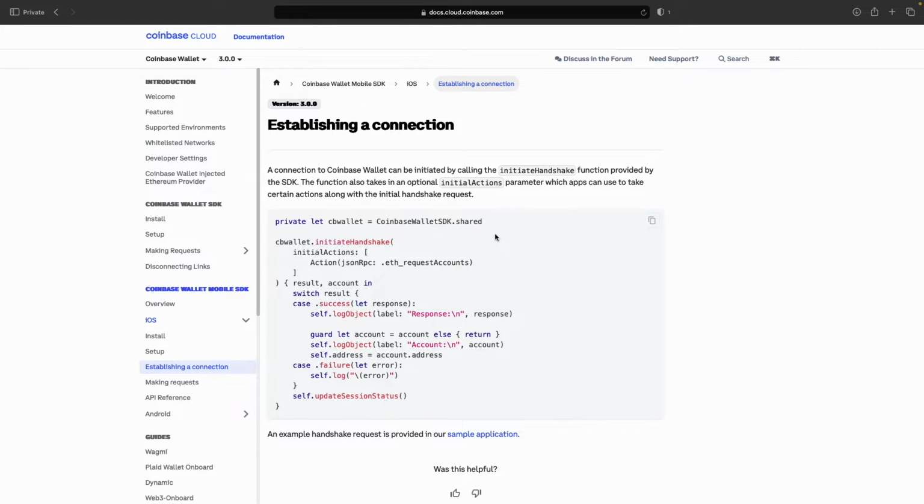All right, so in order to do this, you pretty much just copy this code here. But since we're going to use SwiftUI and specifically async await, we have to make some modification to this code in order to use it properly. And we're not going to have access to this log object, since that's some code from the sample application.